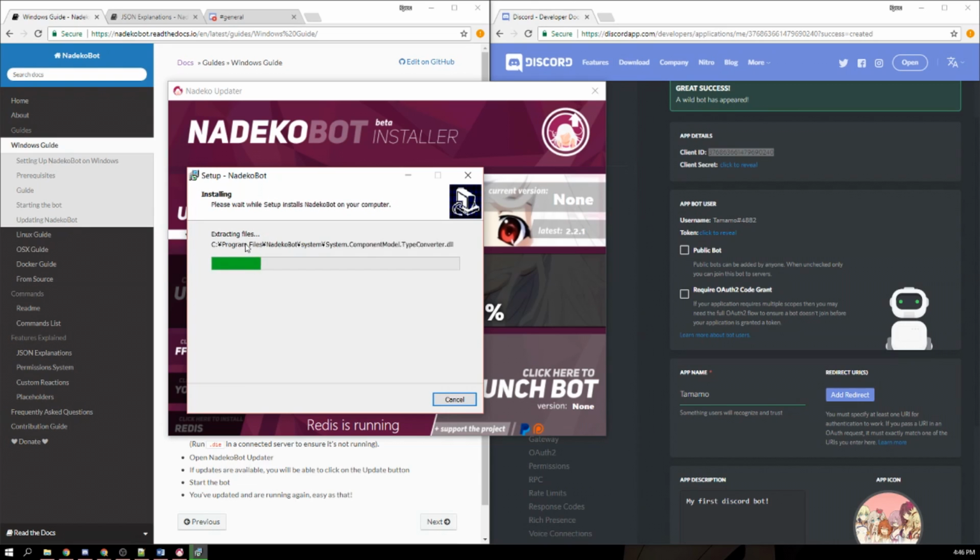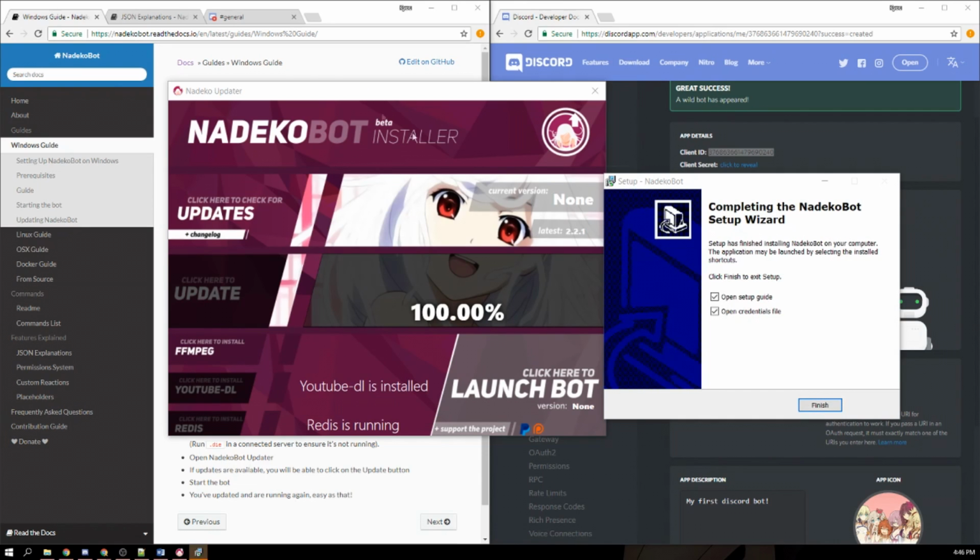So this installs essentially your bot and all the files associated with it. All right, so we already have the setup guide open, so we don't need to open it again. But you should open the credentials file.